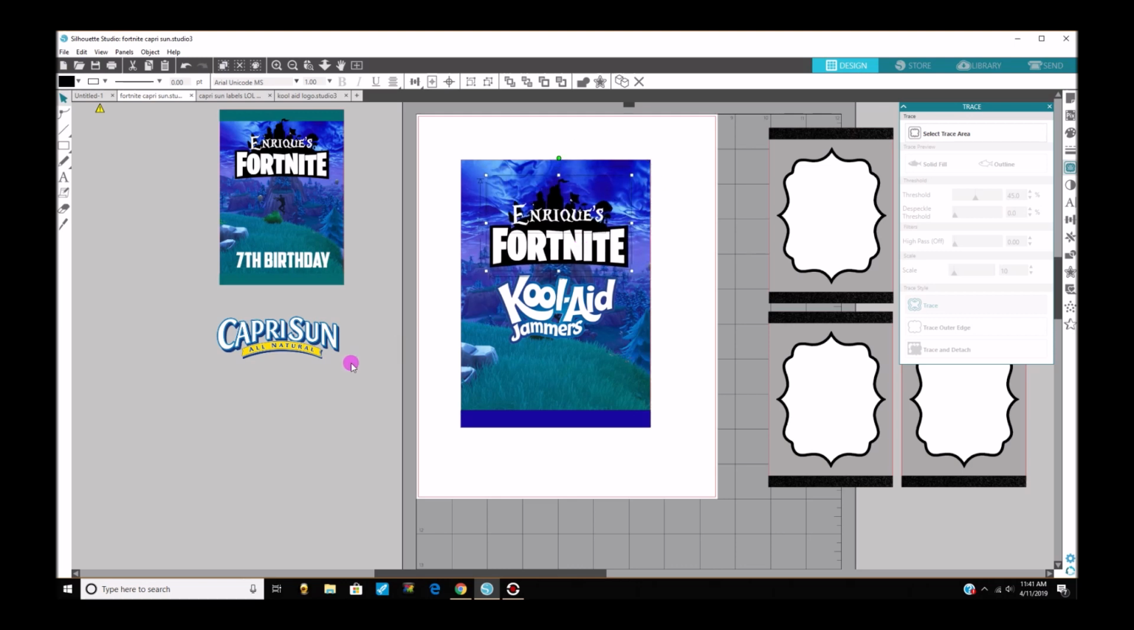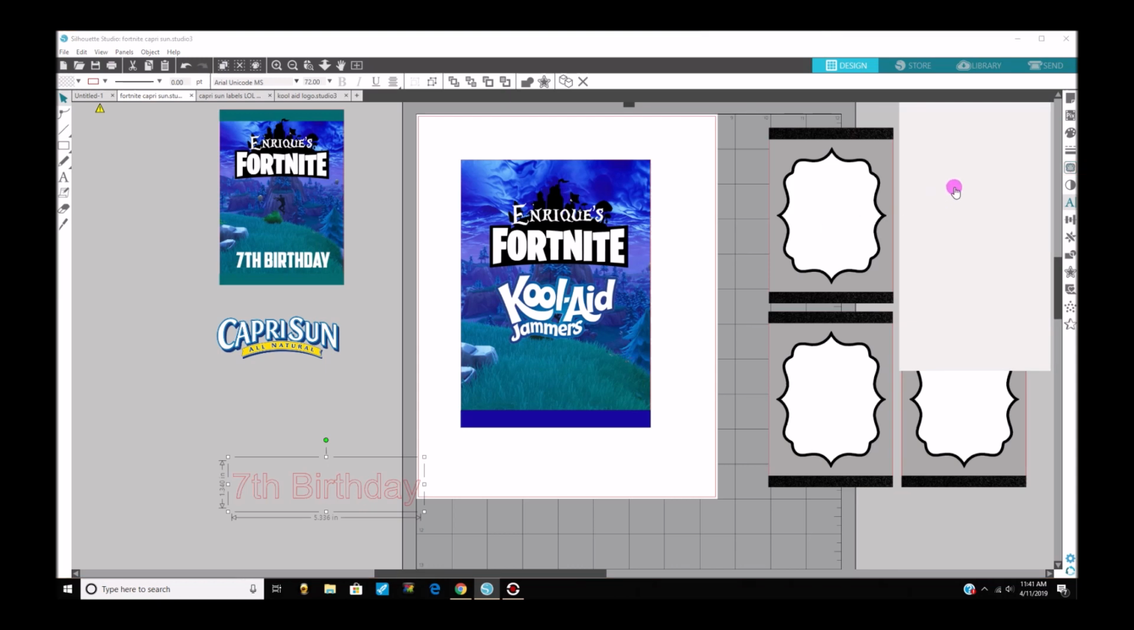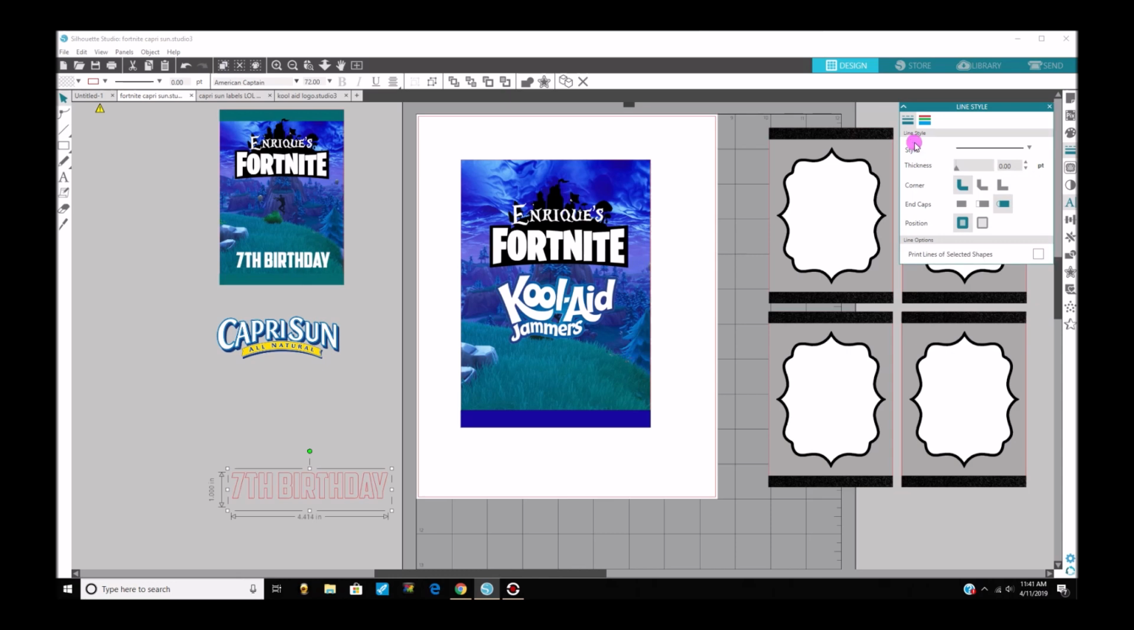Now I'm going to come in. I'm going to show you the font. So I'm going to type on font, and I'm going to write 7th birthday. And the font that I use is American Captain. So I'm going to type in the font American Captain, and I colored it white. Outline is white and fill in is white.